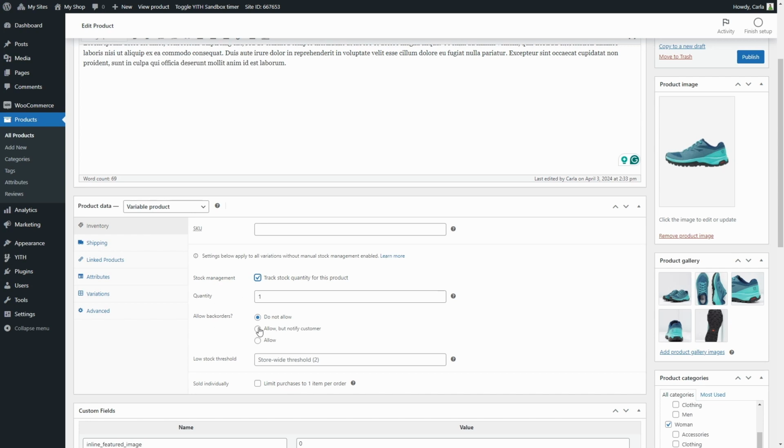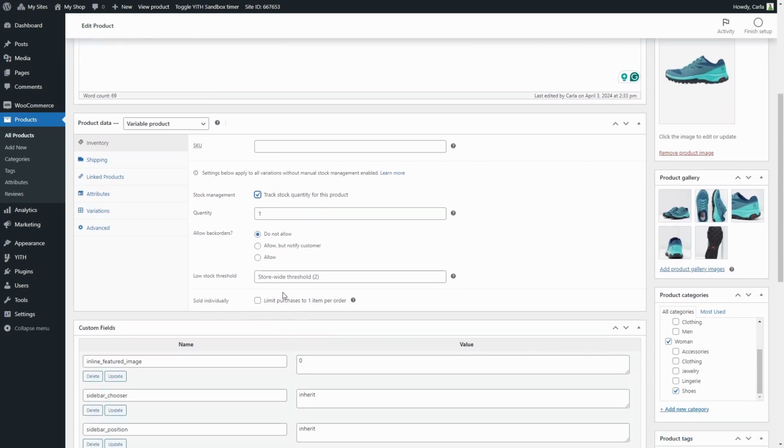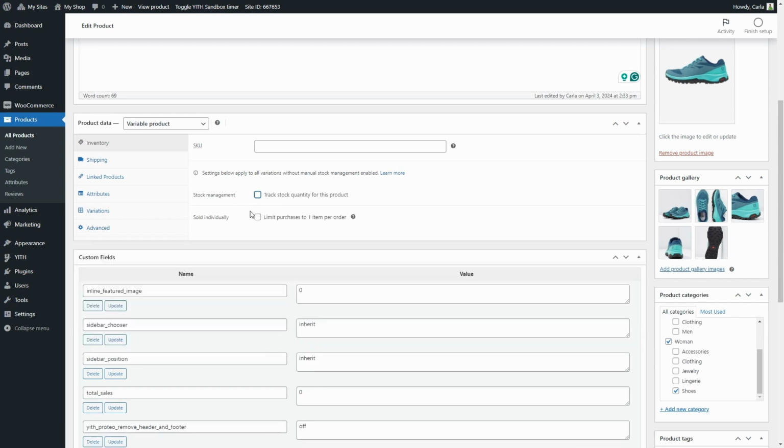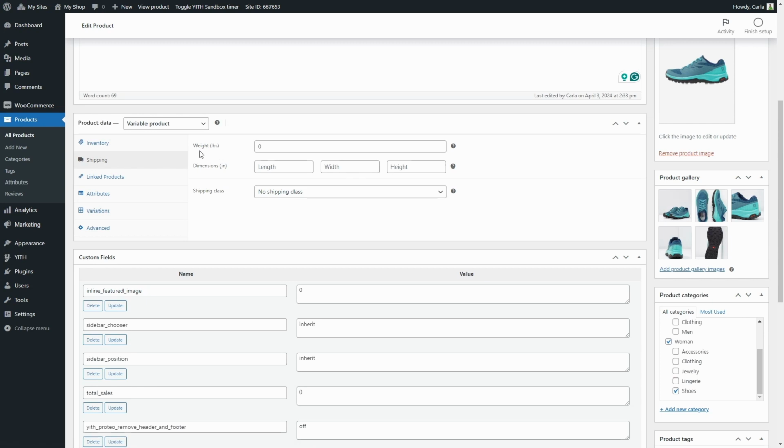If I enable this option, I get an option to set how many products there are in stock. We can decide if we want to allow back orders or not. And here's the low stock threshold option. Here we can set an amount, let's say 2. When the stock of this product reaches 2, an email will be sent to me to let me know that I have a low stock threshold for this product and I need to restock. I'm going to uncheck this option, and we can also limit the purchase of this item to 1 item per order.